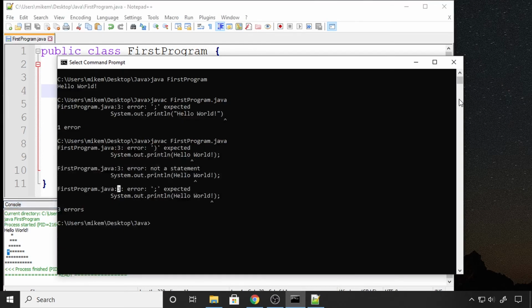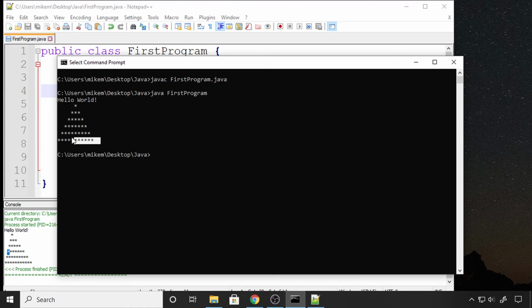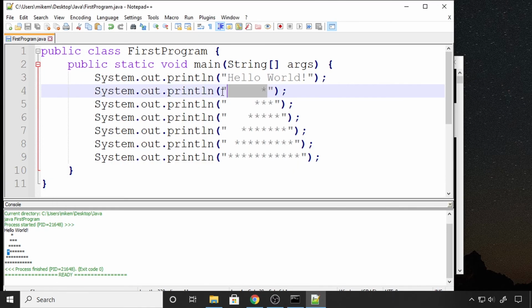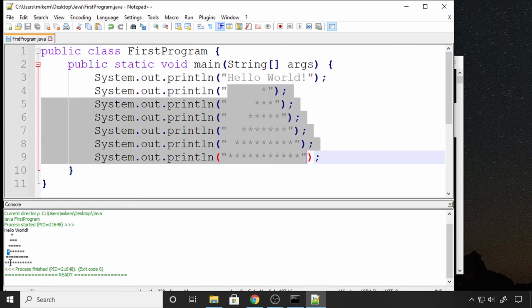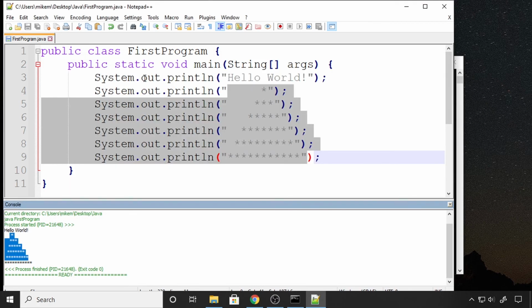But if I were to go to my command prompt and compile and run this program, you can see that this triangle actually looks exactly how it's spaced out inside of this string literal. So you kind of have to be careful with this output console. So whenever you're doing anything that requires designing like a picture, just keep that in mind. It's best to use the actual command prompt instead of using the output console for Notepad++.